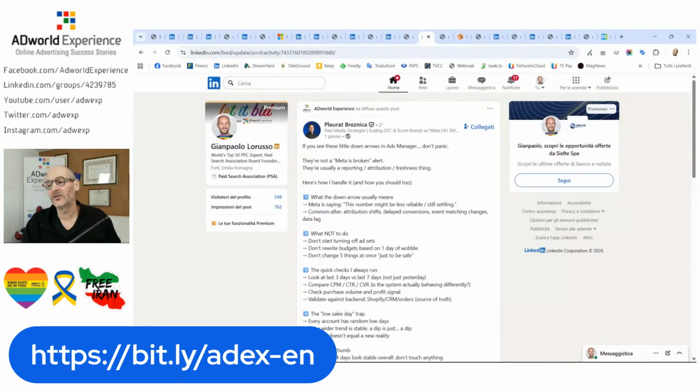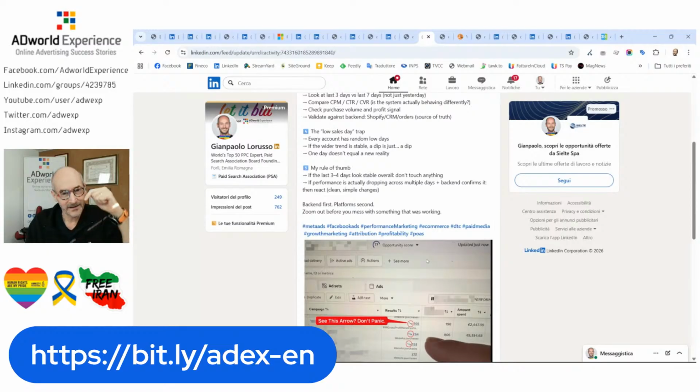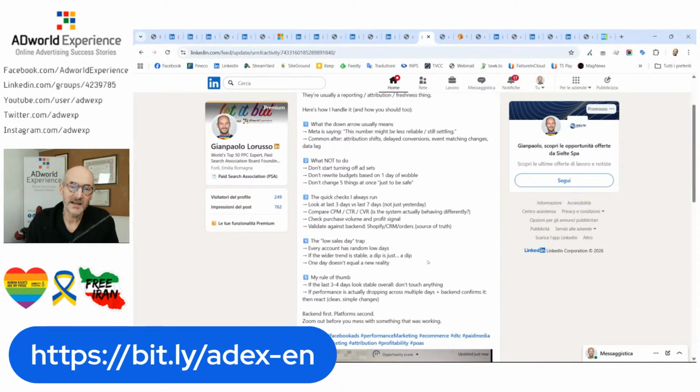Piotr Wretznika on LinkedIn.com is explaining in detail the reason why those small down arrows in Meta Ads Manager are appearing, what they mean, and how they could be fixed. Actually, they're not directly affecting the campaign, but of course it's better not to have them highlighted.